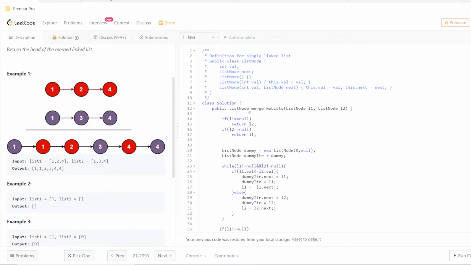So here's the code. You are given a function mergeTwoLists. You are given an input ListNode l1, ListNode l2, and you will be returning a ListNode. The ListNode structure is already defined. It will have an integer value, next, and the constructor here. Okay, so here's the base condition. As I already told, if either of them is empty, return the second one because there's nothing to merge. Here we have created a dummy node.